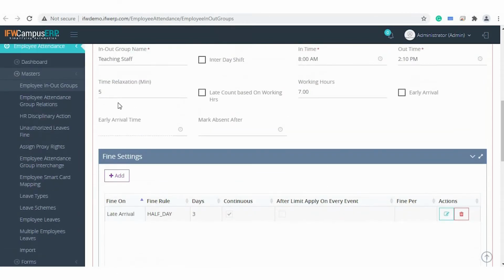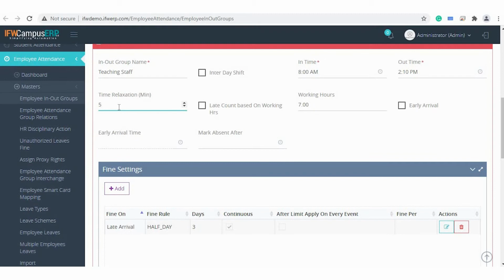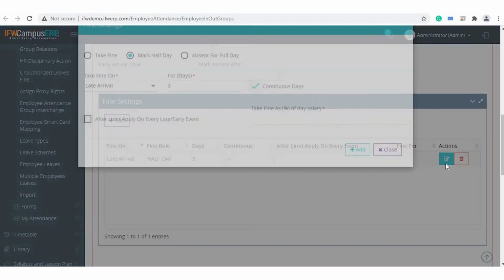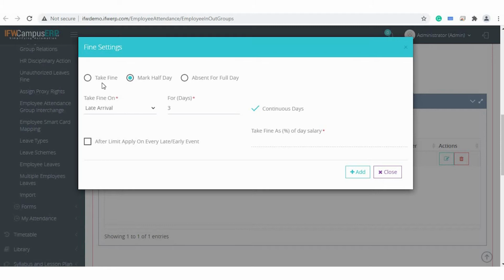You can give the relaxation time. Here we have given 5 minutes as relaxation time, which means if the employee arrives at 8:05, it is allowed, but later than that, it is not allowed. The working hours can be defined here. If the employee arrives late or departs early, you can take various actions. For example, you can charge a fine, or mark the employee as half day or absent for the full day. You can define the fine rules for late arrivals, early departures, either one or both.